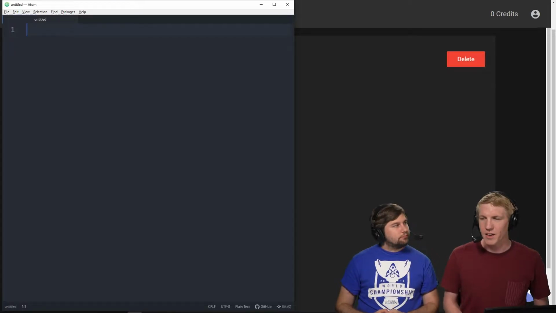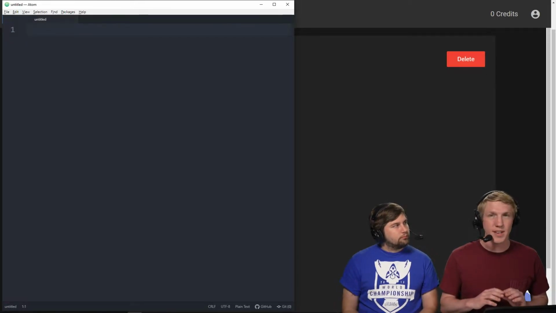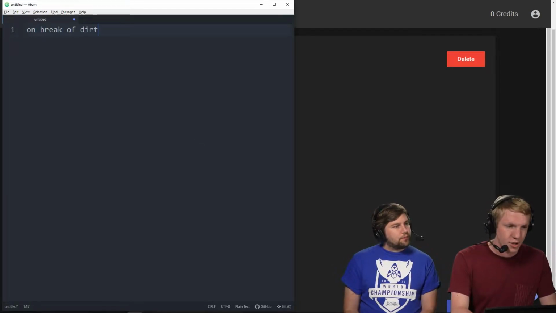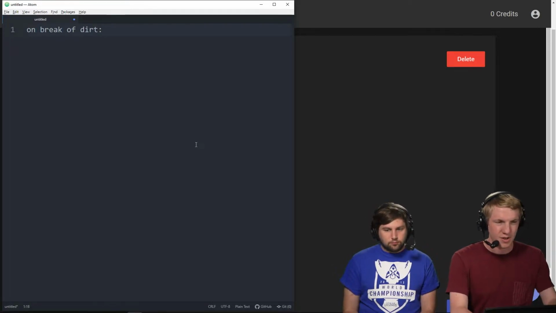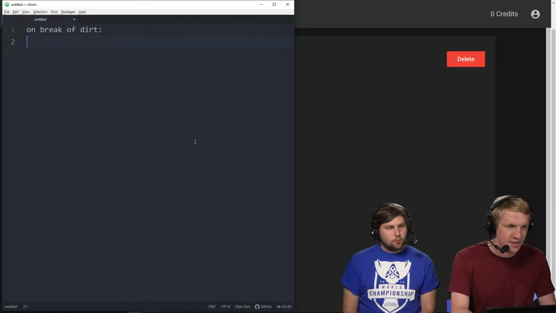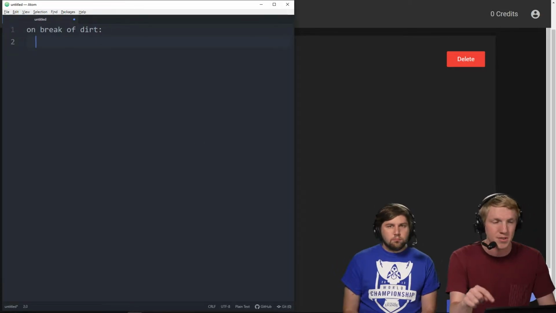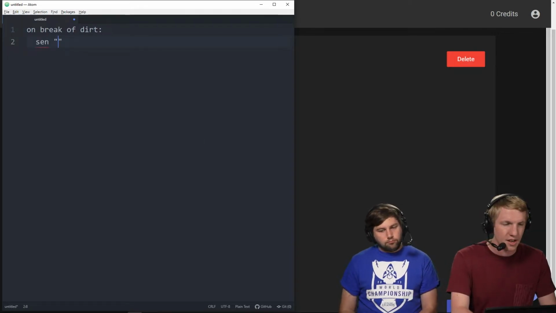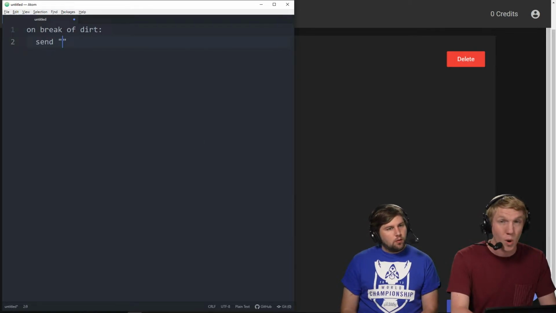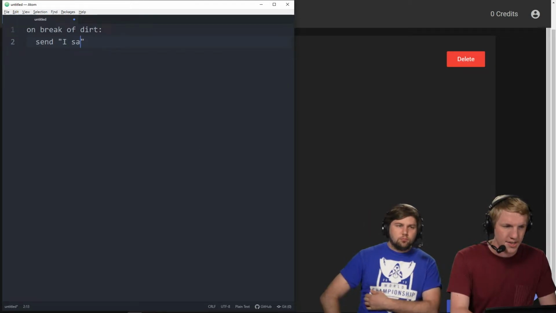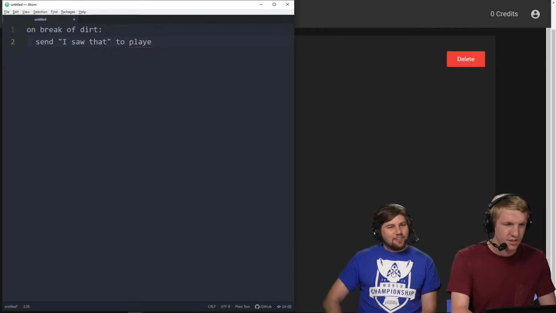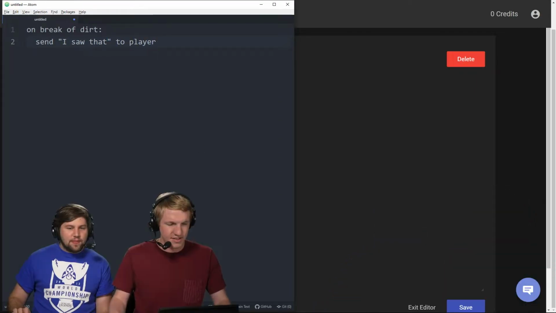So now what we want to do, this one is going to be very quick. We're going to do on break of dirt. And apparently that's all you have to do. And then we're just going to go enter and into spaces, so that way on break of dirt, we now do these things. We're going to do send and then some quotes for sending a message, and then to player. And that's it.